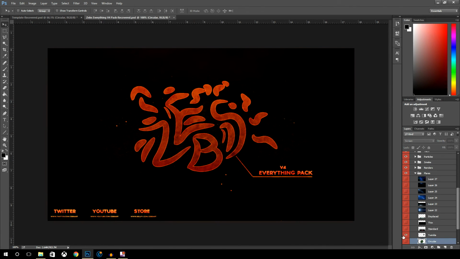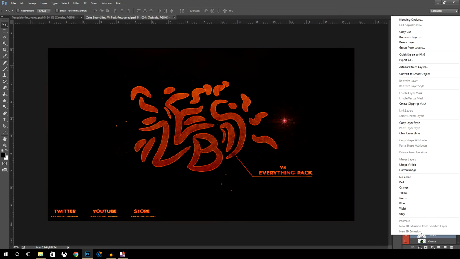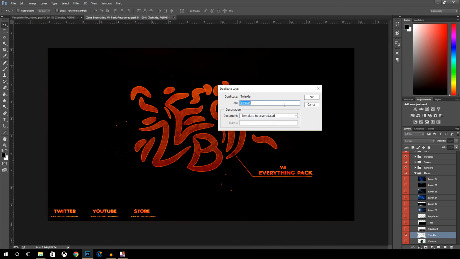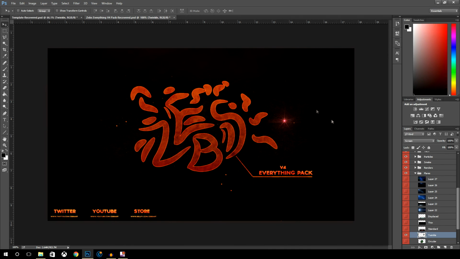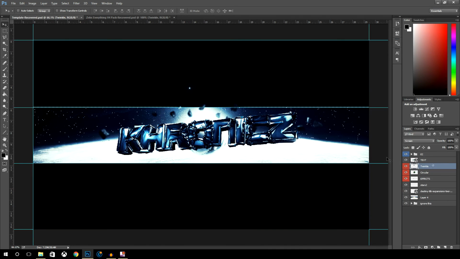And again, you can add whatever you want. So if we were to add the twinkle, we probably could just go ahead and duplicate that and go over there. Sorry for the background noise. Where to put it over the text. It wouldn't make too much difference. It's just a little twinkle.